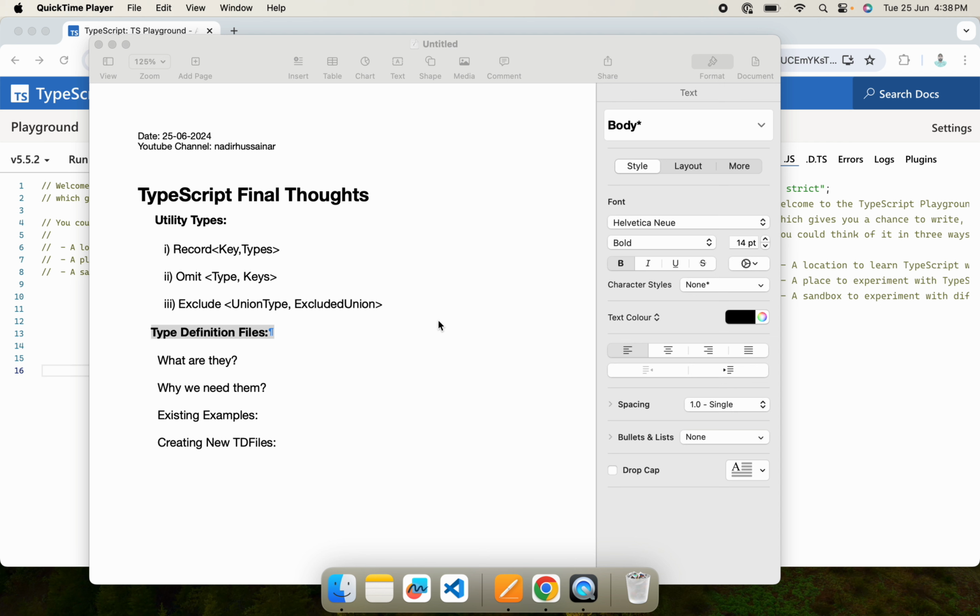Today's video is going to be our last video on TypeScript, and we are going to move to the React concepts in the next video. In today's video we are going to discuss some of the utility types which are most frequently used in a production level application, right? And then we are going to discuss type definition files: what are they, what are their benefits, why we need them, and some examples to understand them. Okay, let's start with the utility types.